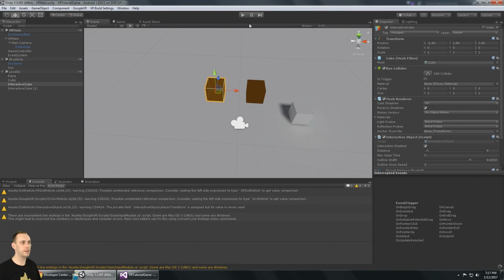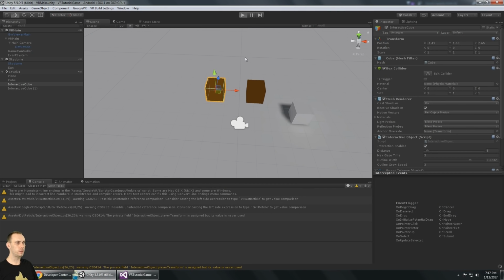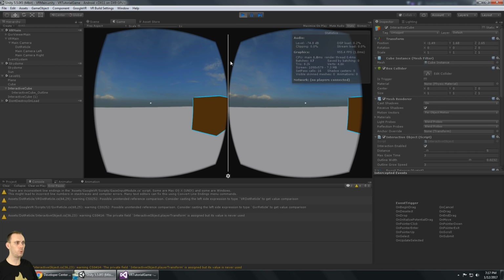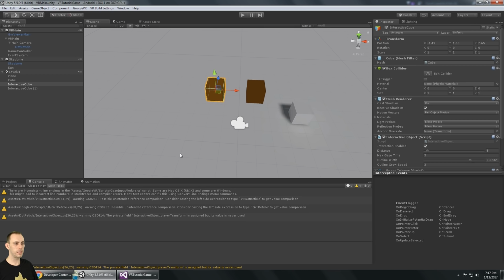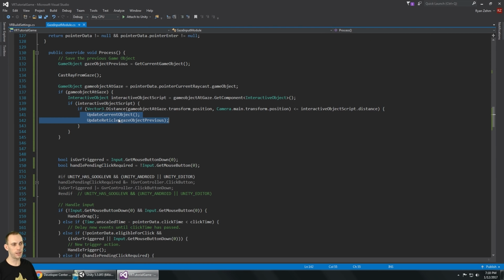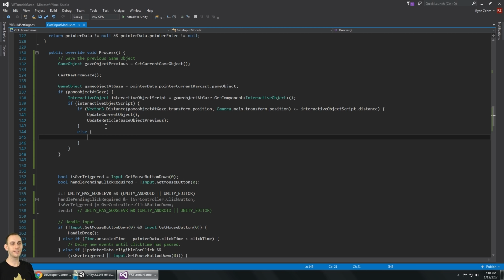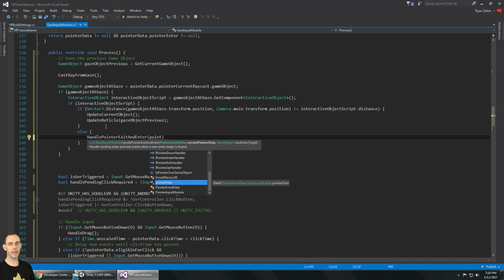The problem with that as is, it's not going to work with anything else like this, even though it has an event trigger. And when I look away, it's still going to show the outline, because the only time the dot gets updated is when you're looking right at an object with an interactive object script. So we need to add a few else statements in here. This else covers if you're looking at an object and it has an interactive object script, but the distance is too short. And if that's the case, we want to do handle pointer enter and exit, and we're going to pass into that pointer data null.